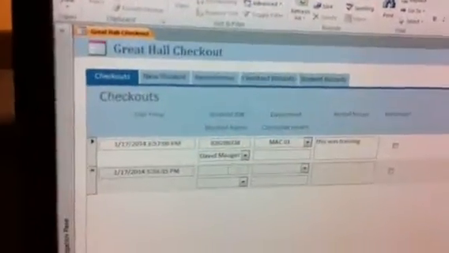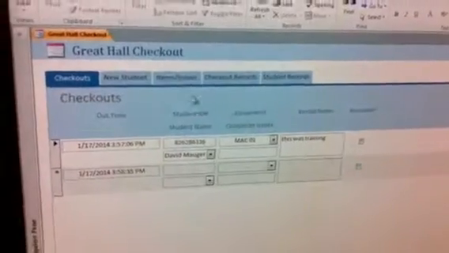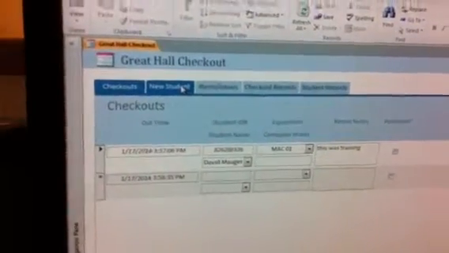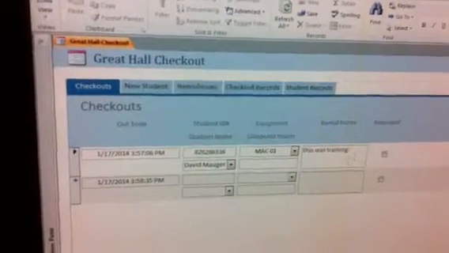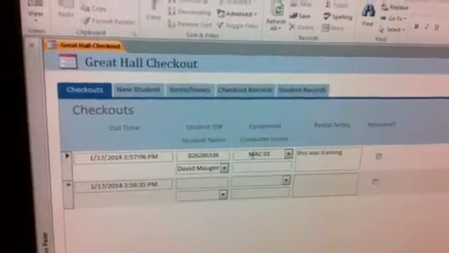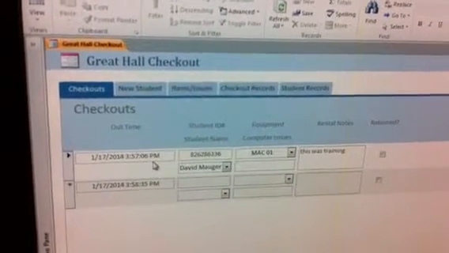Can you talk to me a little bit about each tab? Yeah. Checkouts are for checking them out. It's for student ID, whatever Mac they're using, any notes, any problems, and if they're returned. The rental notes are specific to this one time. This isn't connected to the computer, it's only connected to this one instance at 3:57:06.